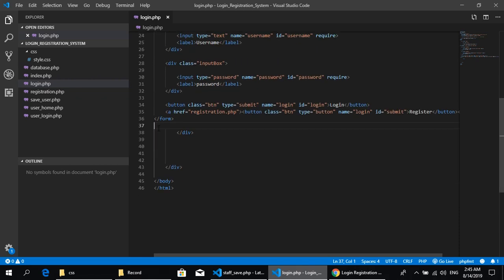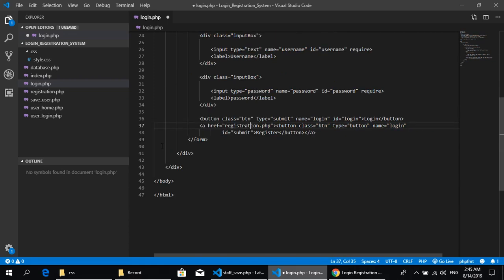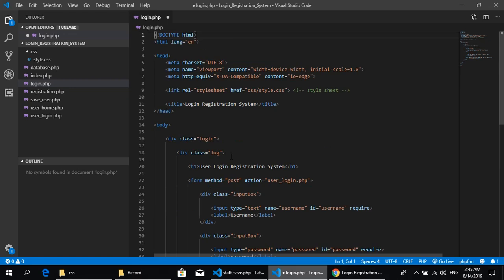You see the form ends here, and the div tag is here, and I have closed everything. So just make sure to close everything so that you can use it without having any error. I have just made my code look nice like this. I love it like this.